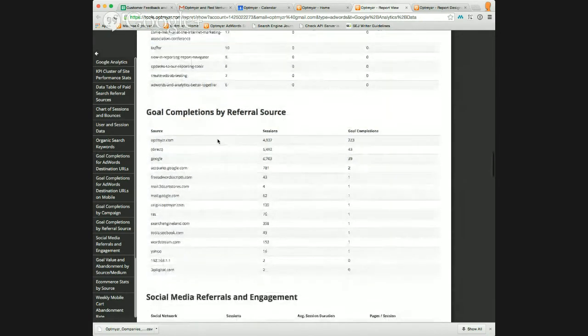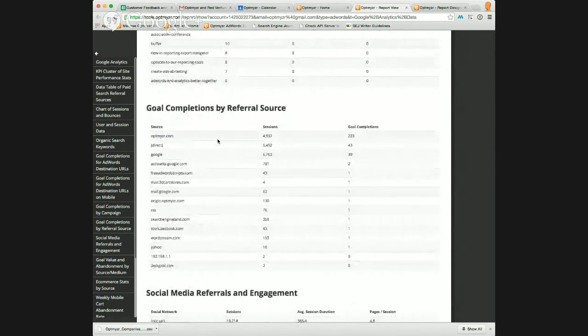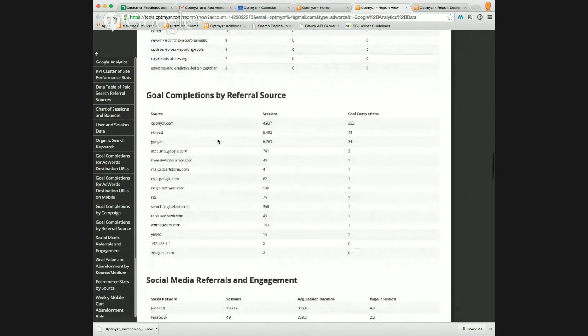You can, of course, have goal completions by referral source. So here you can see that we have some mentions on freeadwordscripts.com, and that's led to 1 goal completion.